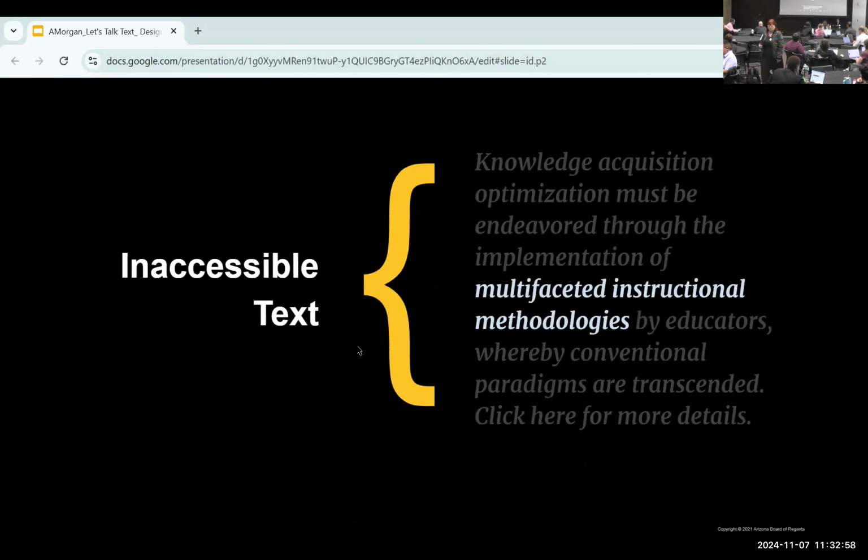So let's look at an example of what inaccessible text might look like. Knowledge acquisition optimization must be endeavored through the implementation of multifaceted instructional methodologies by educators, whereby conventional paradigms are transcended. Click here for more details. Quite a mouthful, isn't it? And if you notice, the poor color contrast makes it even harder to read. The combination of complex language and low contrast creates significant barriers for many readers. Throughout this presentation, we'll work on transforming this paragraph into something more accessible in both language and visual presentation.